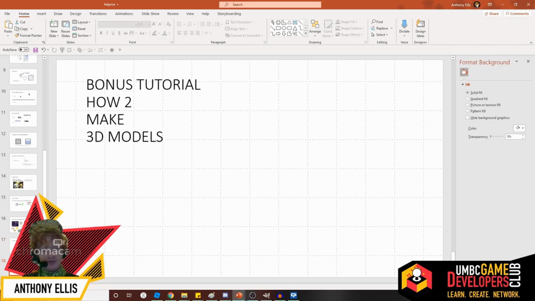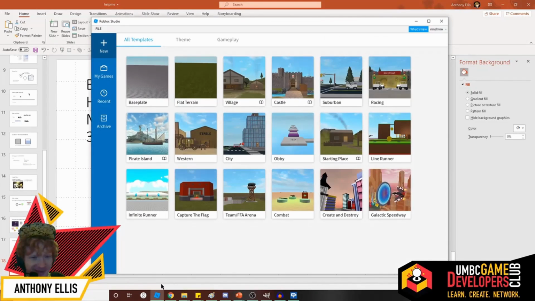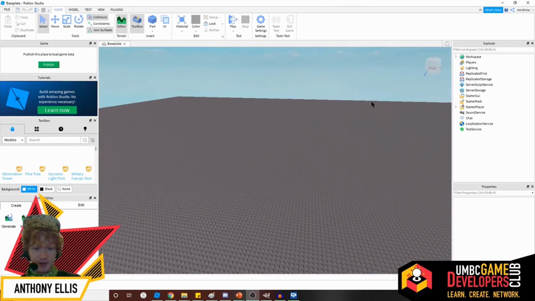Oh wait, another bonus tutorial: how to make 3D models. This is part 3 of 3 in our how to make quick and dirty model assets series. What are we going to do? We're going to go to the best 3D modeling program ever. I know Blender is very hard for some of you, so I'm going to scale it back and go to the ultimate program. Yes, you can make models in Roblox. Alright, okay, it opened up.